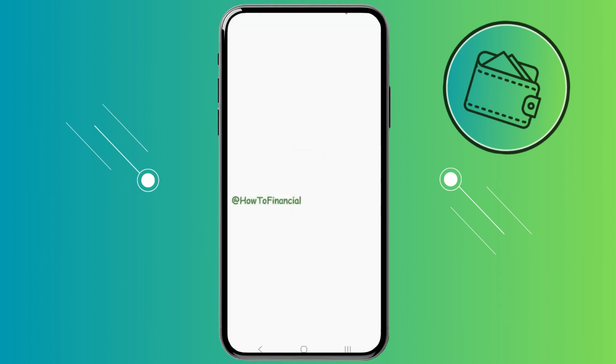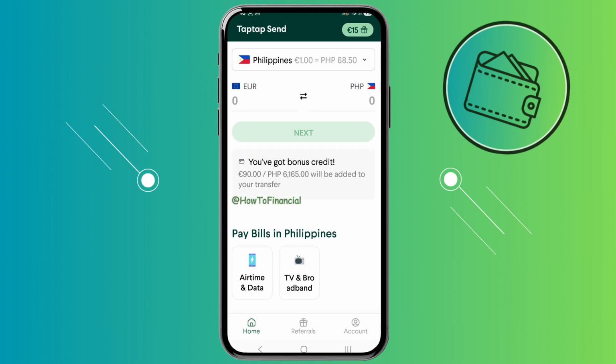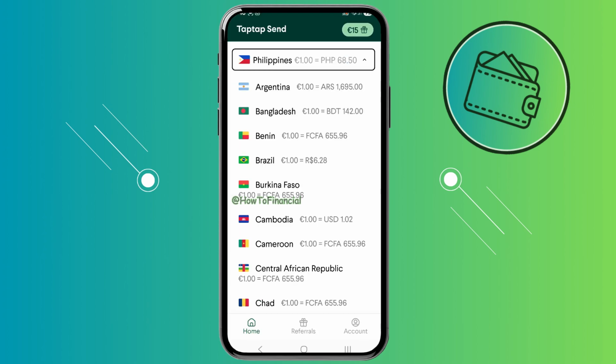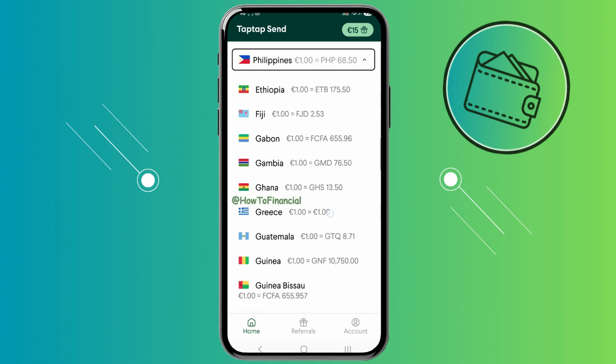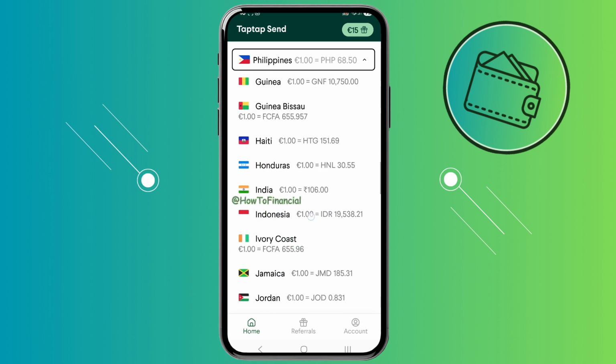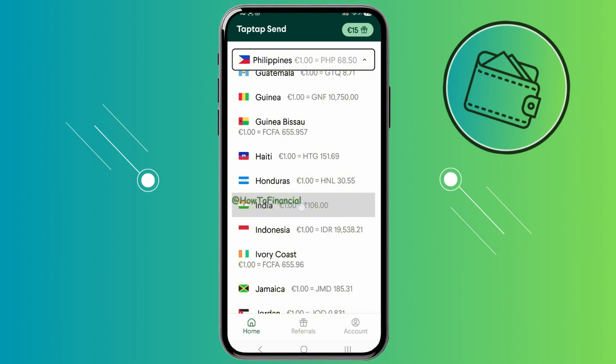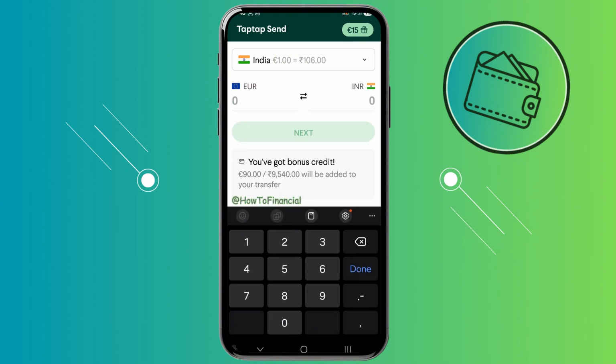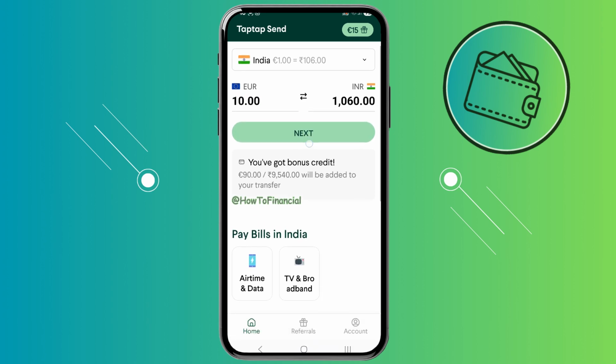So just go ahead and open the TapTapSend app. And right here on the homepage, just go ahead and select India or any UPI supported country in the search bar right here. Now here is India. Then you would need to input the euro amount that you would like to transfer. So let's say 10 euros. And then just go ahead and tap on next.